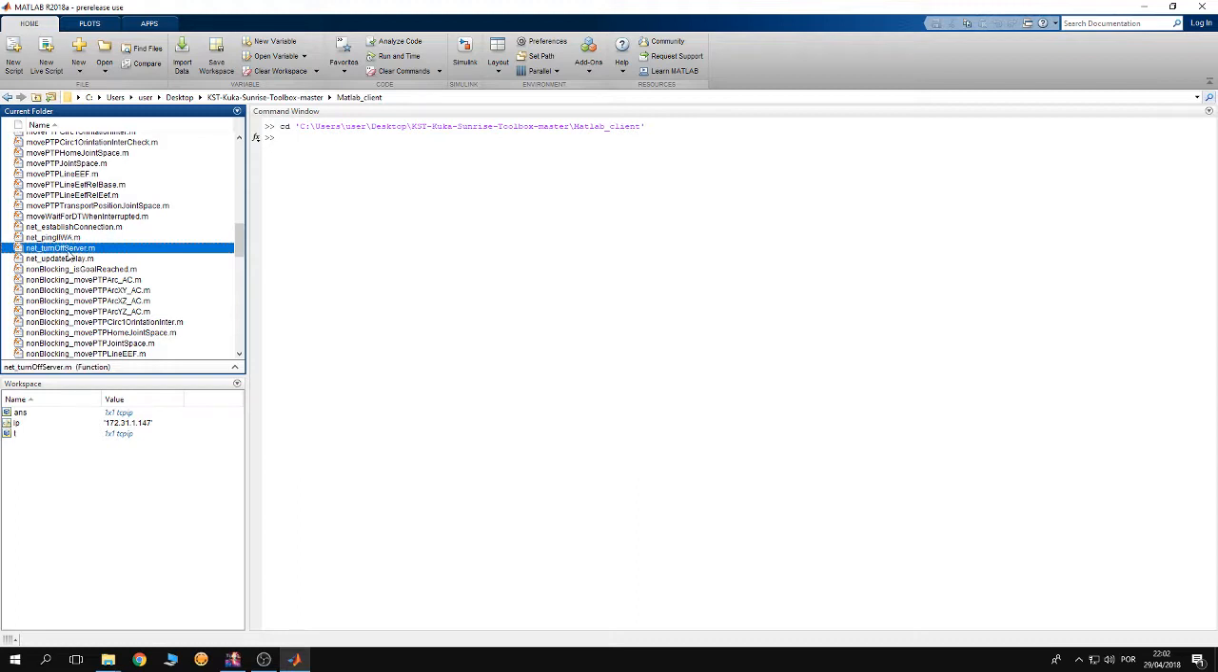Then you have the net turnoff server. This function is used to terminate the connection between the robot and the PC. Also it is used to turn off the MATLAB Toolbox server application on the robot controller. The fourth function is the net update delay. This function is used to calculate the network delays between the PC and the robot.